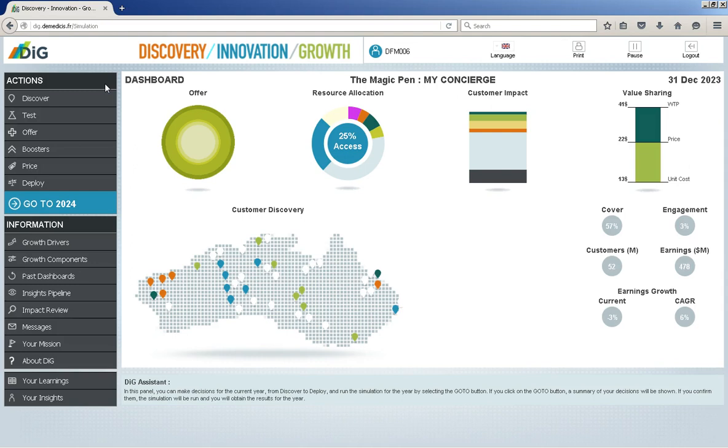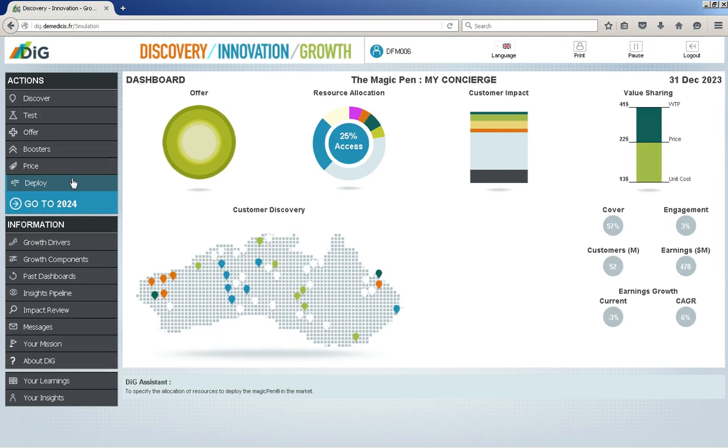It contains 6 types of actions laid out as follows from top to bottom. Discovery of customer insights, testing of the discovered insights, offer enhancement based on tested insights, booster design also based on tested insights, price changes, and deployment of resources amongst the various execution activities, namely mass communication, interactive communication, and access, or sales and distribution. I will now review each of these actions in a little more detail.